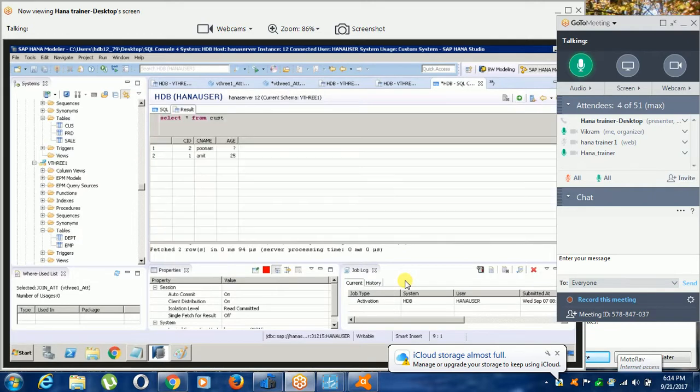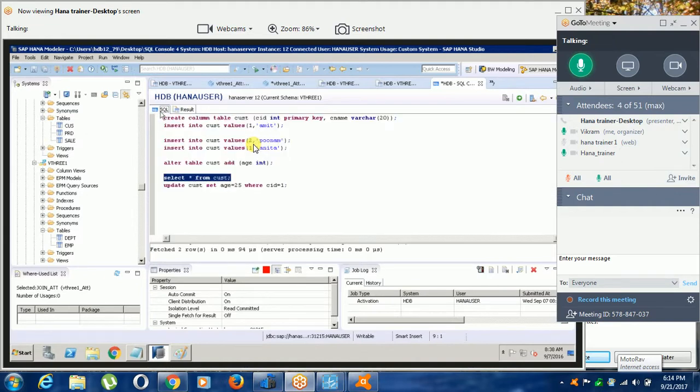Sir, if we are having two columns, age and salary, can we create them at once, or do we need to run the command two times, for age separately and for the salary separately? If I want to add two columns, age as well as salary, do we run one by one, or simultaneously in one single command? Normally you should run a single command.